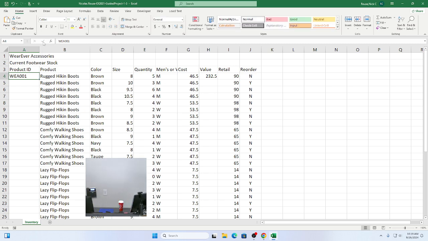So we're going to click on A4, and type WEA in capitals 001. Because if you type O's instead of zeros, like I've seen students do, when we use the fill handle to copy the pattern, it's not going to work. Yep, I just clicked on cell A4 and typed capital W, capital E, capital A, 001.